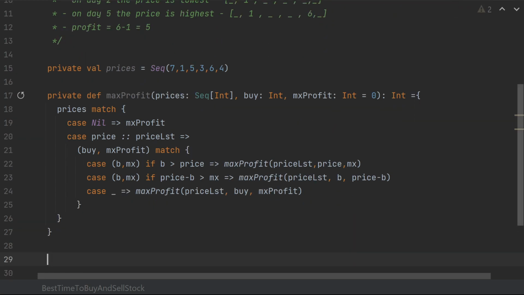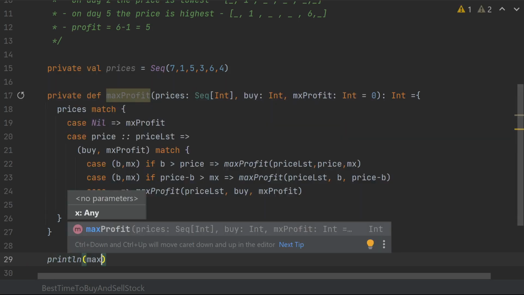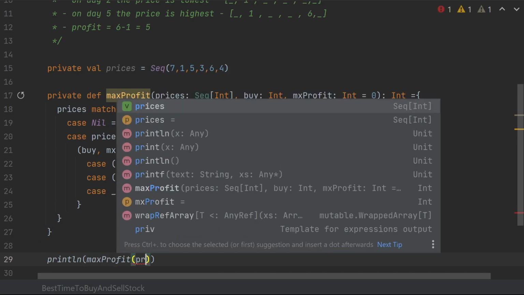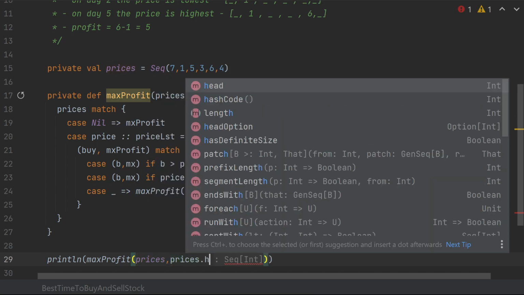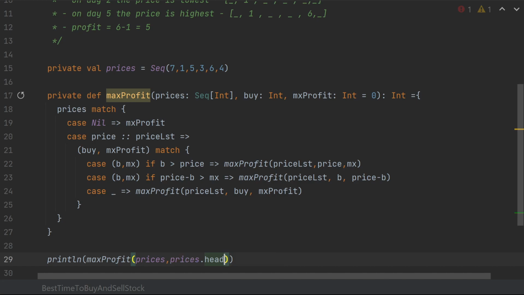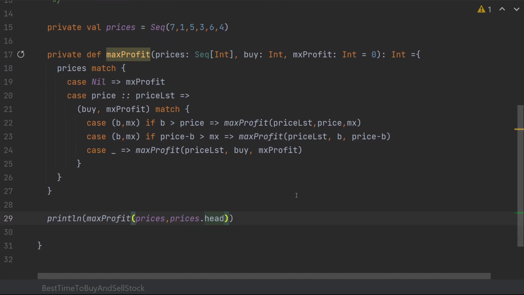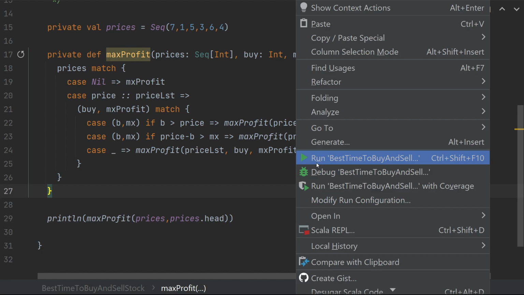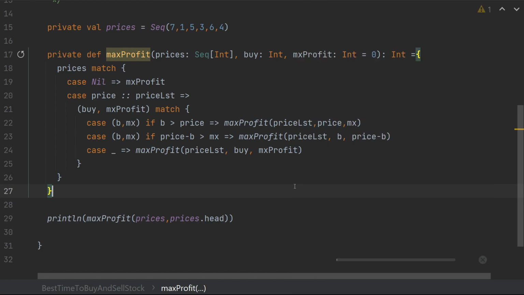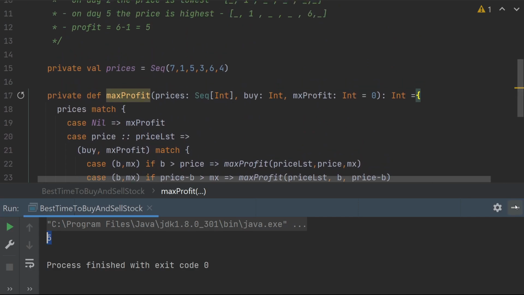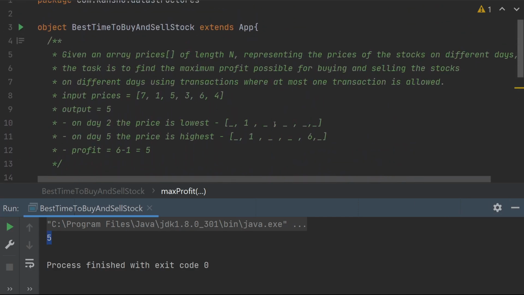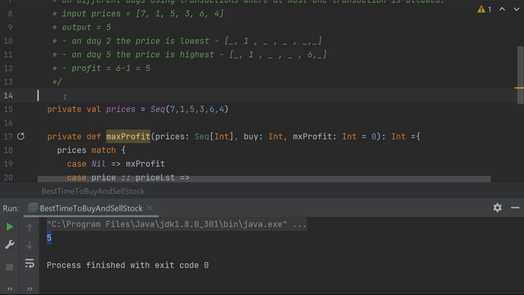Let's test this. So let's call it: maxProfit, and then we put the prices, and the next is prices.head. So let's initialize the buy with the first value, and it will change automatically and calculate the profit. Let's run the application and see whether we are getting the max profit out of it or not. All right, so it's running and we get 5. So now it is calculating 5. This is perfect.